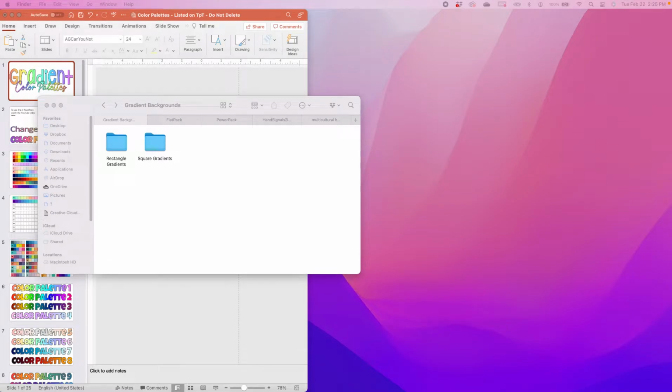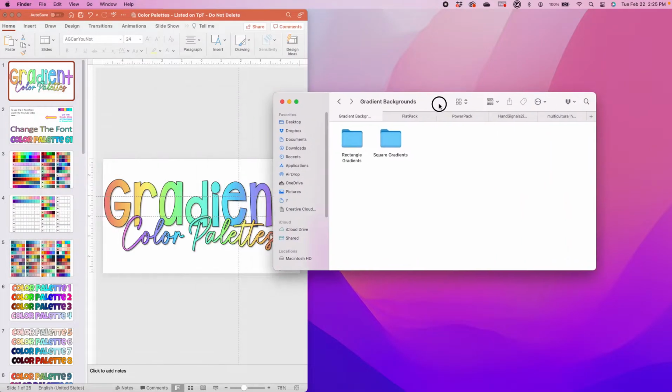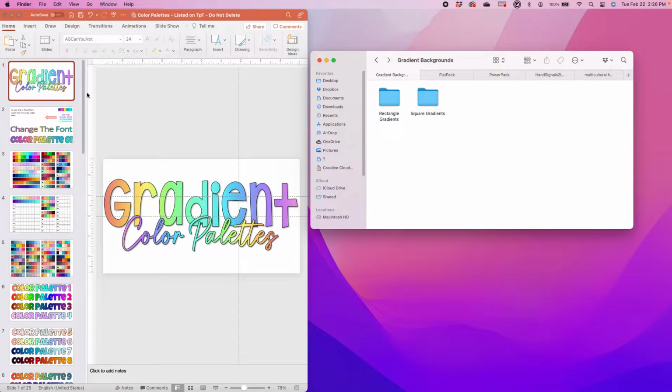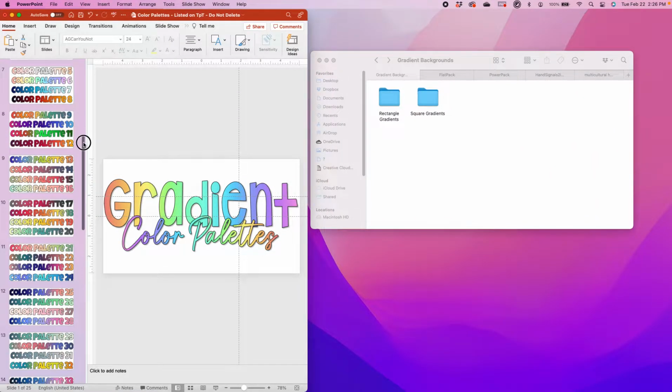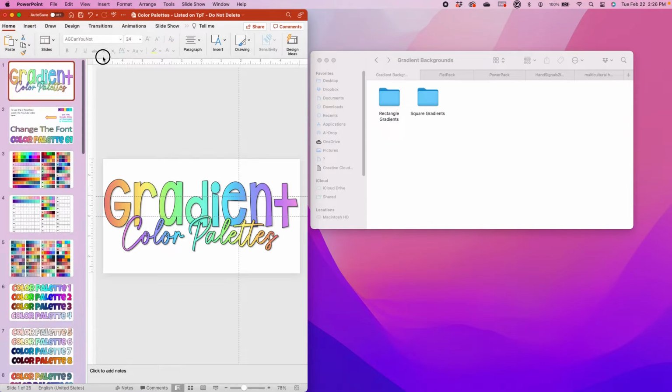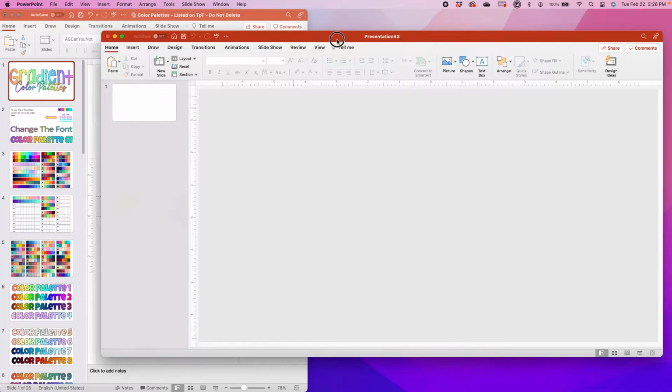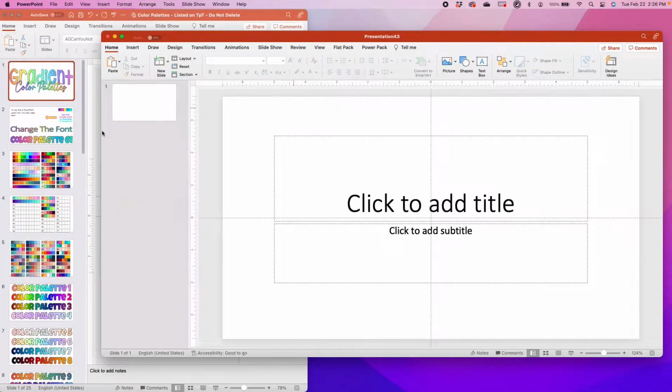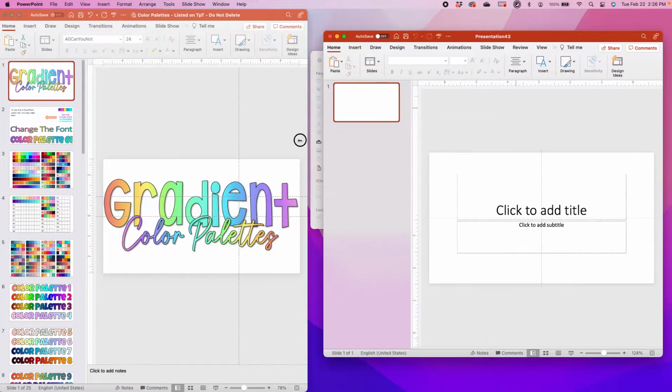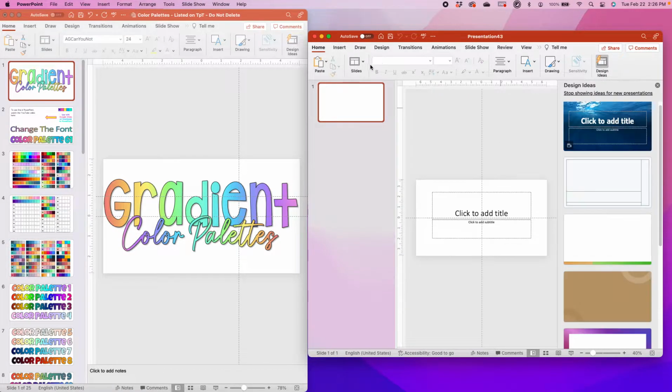To show you how to use my gradient color palettes in PowerPoint. So first, what you want to do is open the PowerPoint that has all of the color palettes in it. And you're going to just open a new presentation, whatever you want to work on. Okay, and in that presentation, you want to choose which color palette you're going to use.